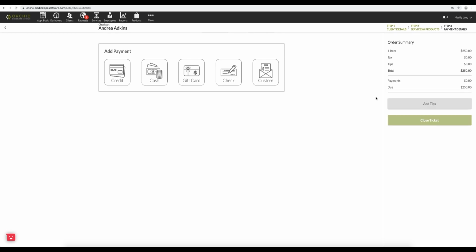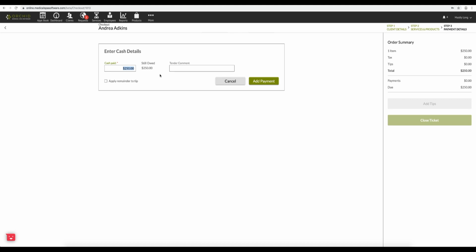Under Add Payments, select the client's method of payment. Let's use cash as an example. Under Cash Details, the amount the client owes is automatically filled in under Cash Paid. To add a cash tip, type in the amount given to you by the client, and then check the Apply Remainder to Tip checkbox on the left. Click the Add Payment button to apply the amount.